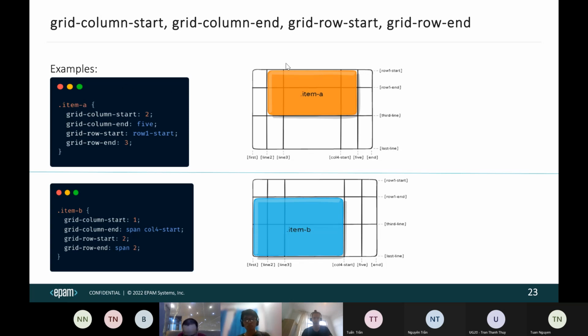For example, for item A, we have a grid layout like this, and we can specify a grid column start with the column 2, so it will take the column 2, and we can specify grid column end, which will be 5. We can write it with a number or a word, like here. Just a moment. So yeah, it will be two.